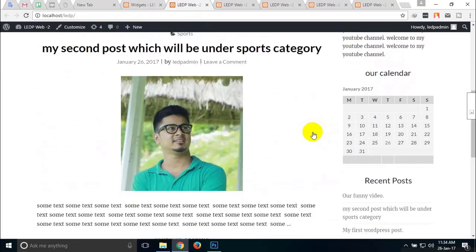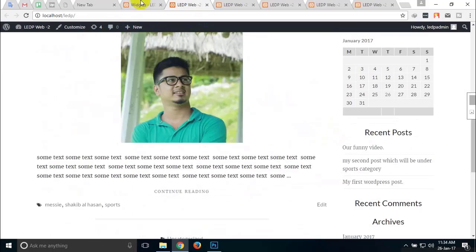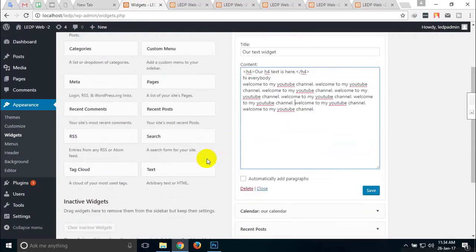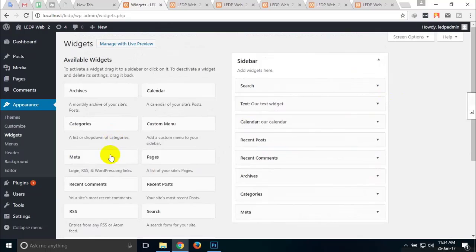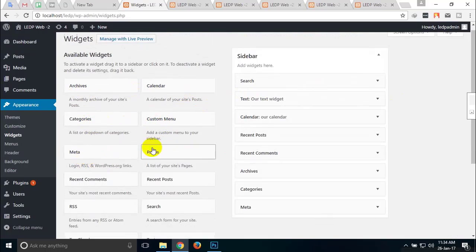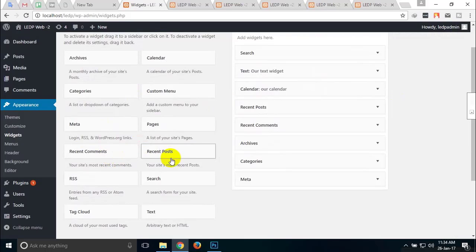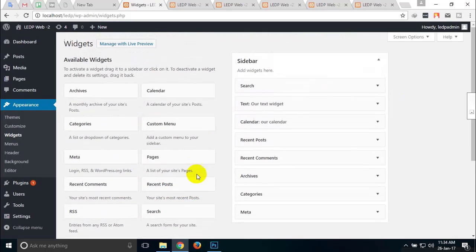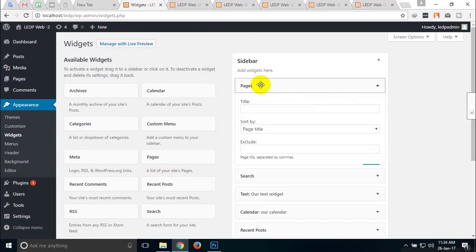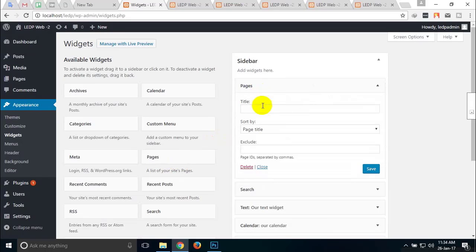This is the widgets feature of WordPress. So we can download many widgets from wordpress.org and use those. There are some default widgets such as archives, calendar, categories, custom menu, meta, pages, recent comments, and recent posts. If we want to show our pages above the search bar, we can drag the pages widget here, and we can give a title, pages. Sort by page title.